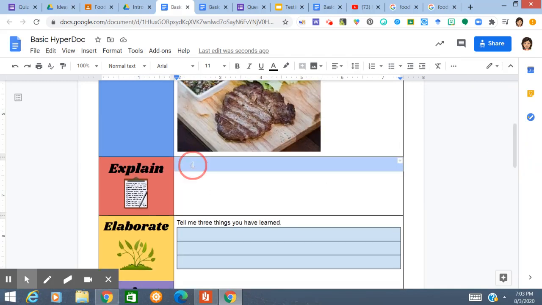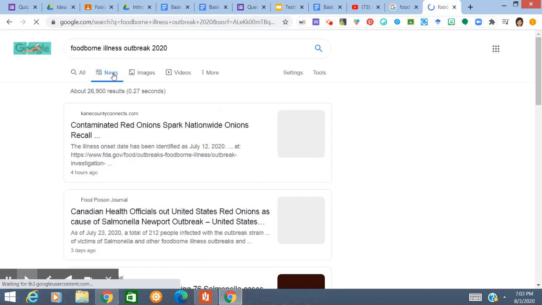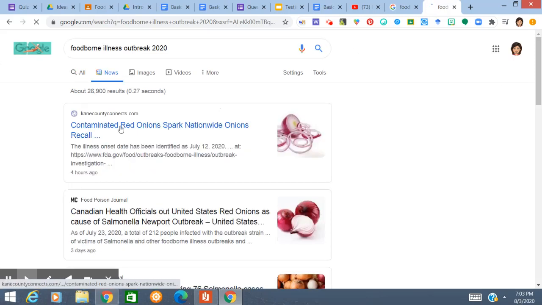You could insert an article, link to that. I think I found one over here. Here's a website, there's a CDC website. Let's say we want food. Let's refine the search to news and see if we can find a recent article. All right, looks like there's one on red onions here, and I want them to read that.